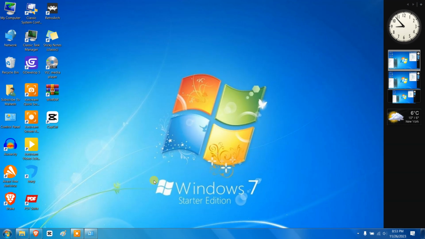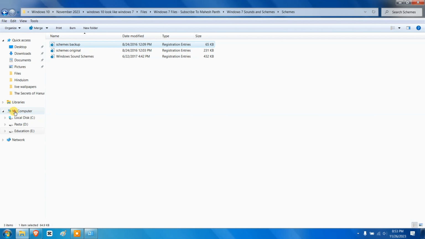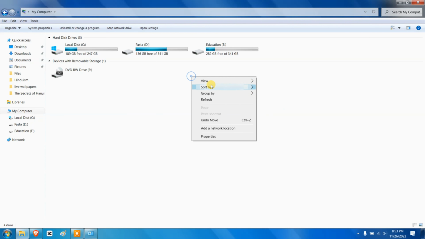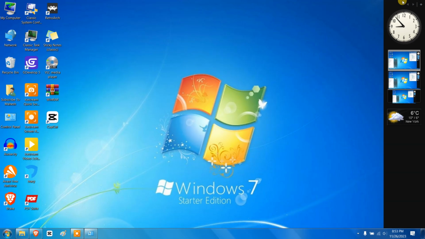So that's how to make Windows 10 look like Windows 7 for absolutely free of cost in 2024 and beyond. As you can see, my computer also looks exactly like Windows 7. And without rebooting your computer, the sound effects will not apply. That's it. That's how we make Windows 10 look like Windows 7, or make Windows 11 look like Windows 7.